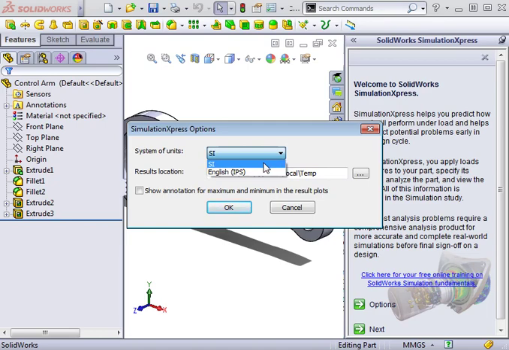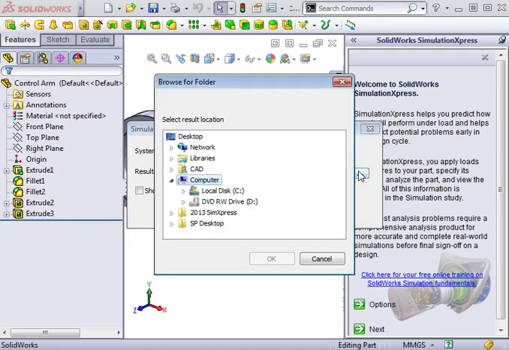Material properties, which we'll talk about next, are automatically converted to either SI or English. Keep in mind, you can always come back to this after you've completed the simulation to change your units. In the Results Location field, you can specify where on your computer the results from your analysis will be saved, if you choose to save them.